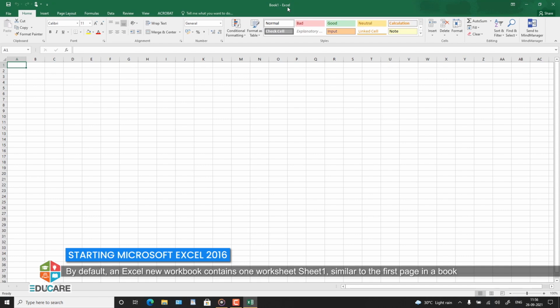By default, a new Excel workbook contains one worksheet, Sheet 1, similar to the first page in a book where you enter information. If a workbook has more worksheets, you use the Sheet tabs that are located just above the status bar and are identified as Sheet 1, Sheet 2, and Sheet 3. You can rename worksheets to identify their content and add worksheets with the new Sheet plus button as needed. Fact bit: a worksheet consists of 1,048,576 rows and 16,384 columns.